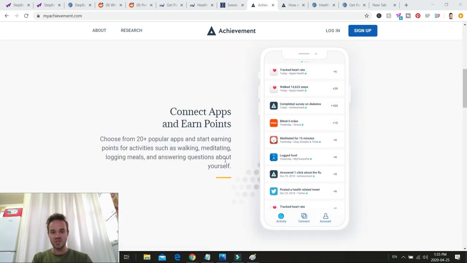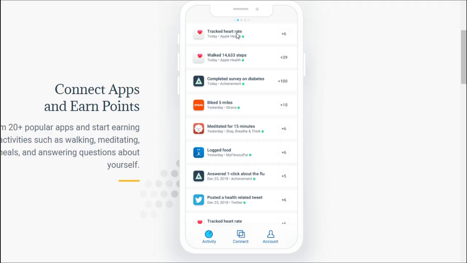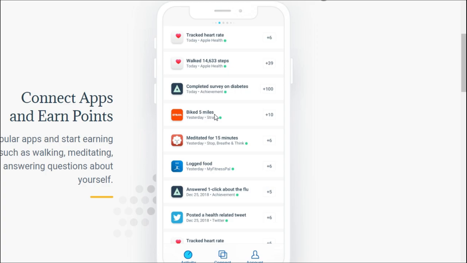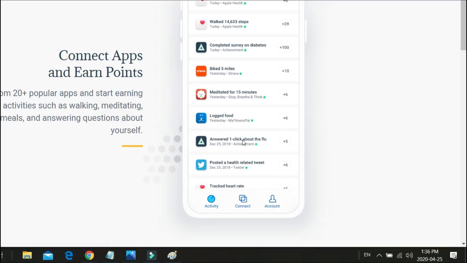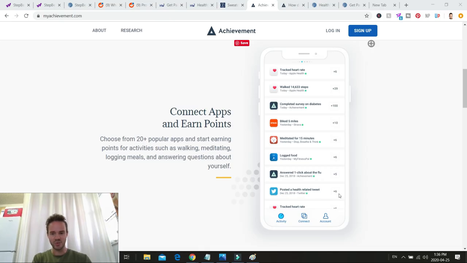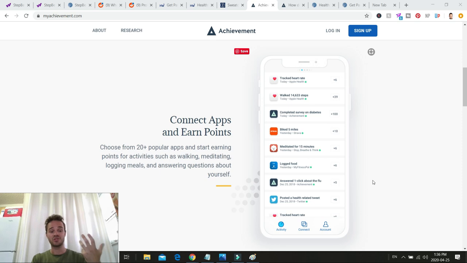Basically with Achievement, you connect apps to Achievement to earn points. So as you can see here, you can connect Google Fit to track your heart rate and your steps. You can connect an app like Strava to track your biking. MyFitnessPal works with Achievement, so you track the food you're eating. You can even answer surveys or join medical questionnaires with Achievement to earn bonus points. Posted a health-related tweet, earn 6 points. It's basically an app that awards you for tracking and sharing your fitness, your food intake, and how you engage with different health content around the web.